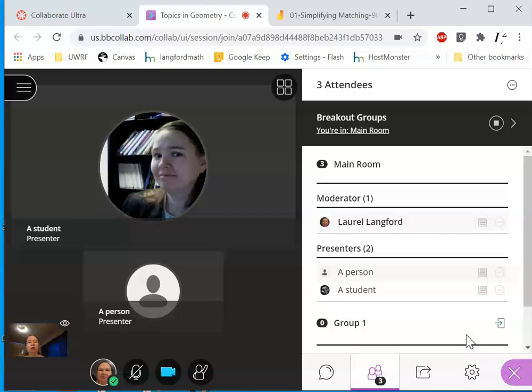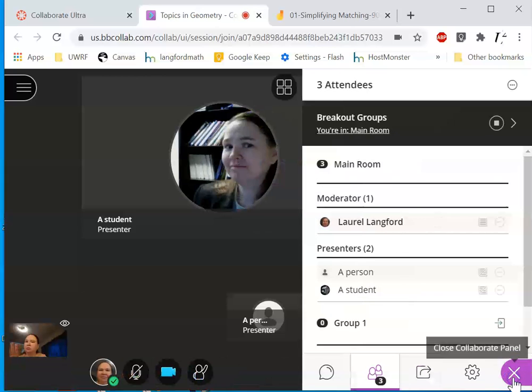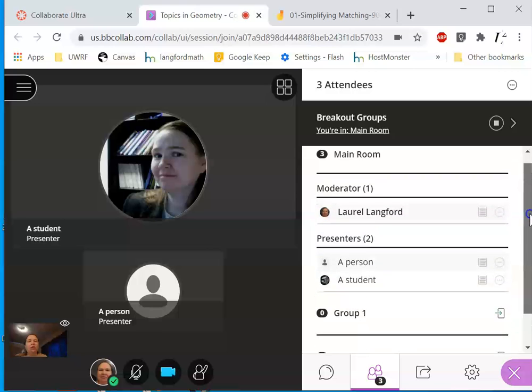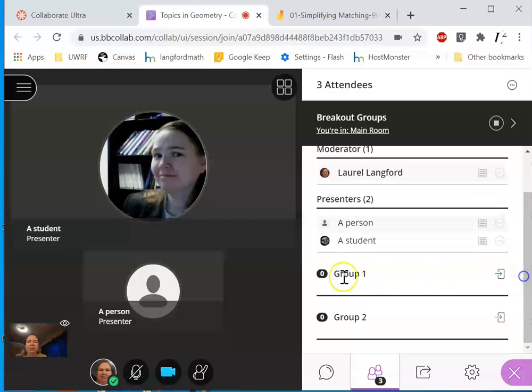And now this is going to look the same for you as it does for me at this point. So you're going to need to open this Collaborate panel when you're in these breakout rooms. You're going to need to go over here to the attendees so you can see everybody's name who's in the room. There might be a long list of names. Here I've only got 3 people. You're going to scroll down past all the people, and then you're going to see the lists of groups. So I have a group 1 and a group 2.